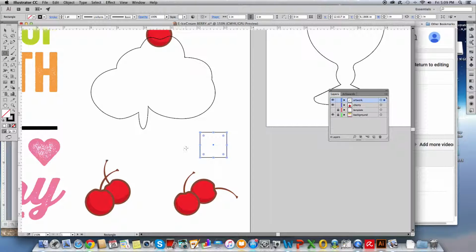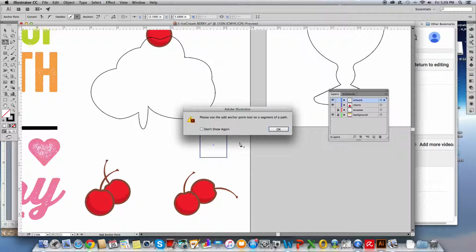Now, I have anchor points all the way around that box. I'm going to get my direct selection tool. I can see I have 4 anchor points, 1 in each corner. I'm going to go get the add anchor point tool. Now we did our adding earlier using the pen tool, but you also can specifically use the add anchor point tool. And I'm going to come over here to each side in the middle of this box and click to add an anchor point at each one.